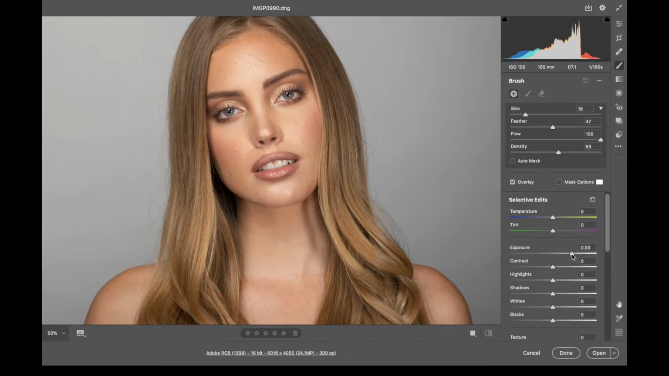I'm going to make that same adjustment. This time I'm going to do flow. The difference between flow and density is, with density, every time you go over something, you have to let go with your mouse for it to build up. With flow, you don't let go with your mouse. As you go over it, it's going to continually get brighter and brighter and brighter.